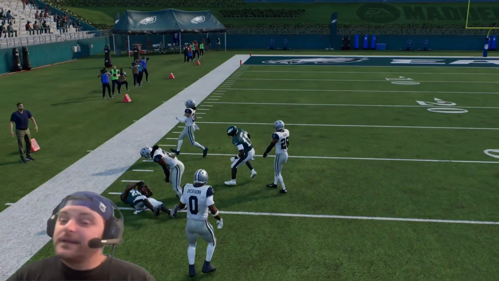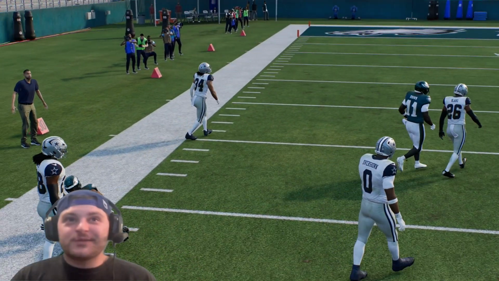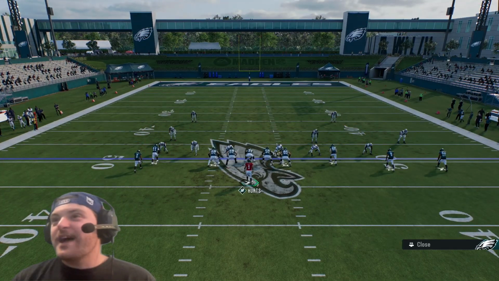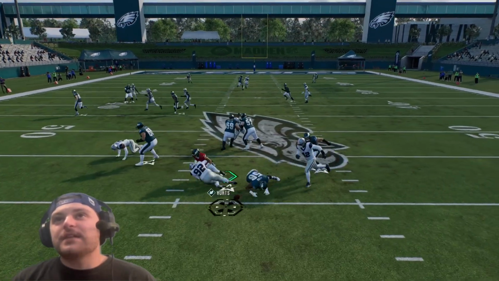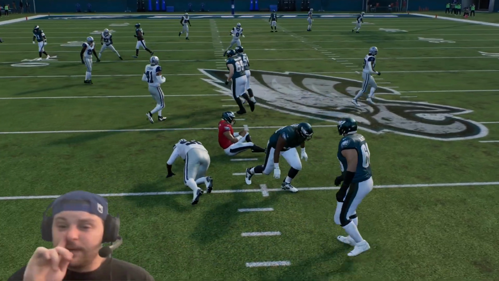Wow, that's so strong. Jalen Hurts will get you right there. It's breaking tackles, making me look good. But dialing it up again here, we're going to try to hit the post. We're just not going to be able to hit it, man.